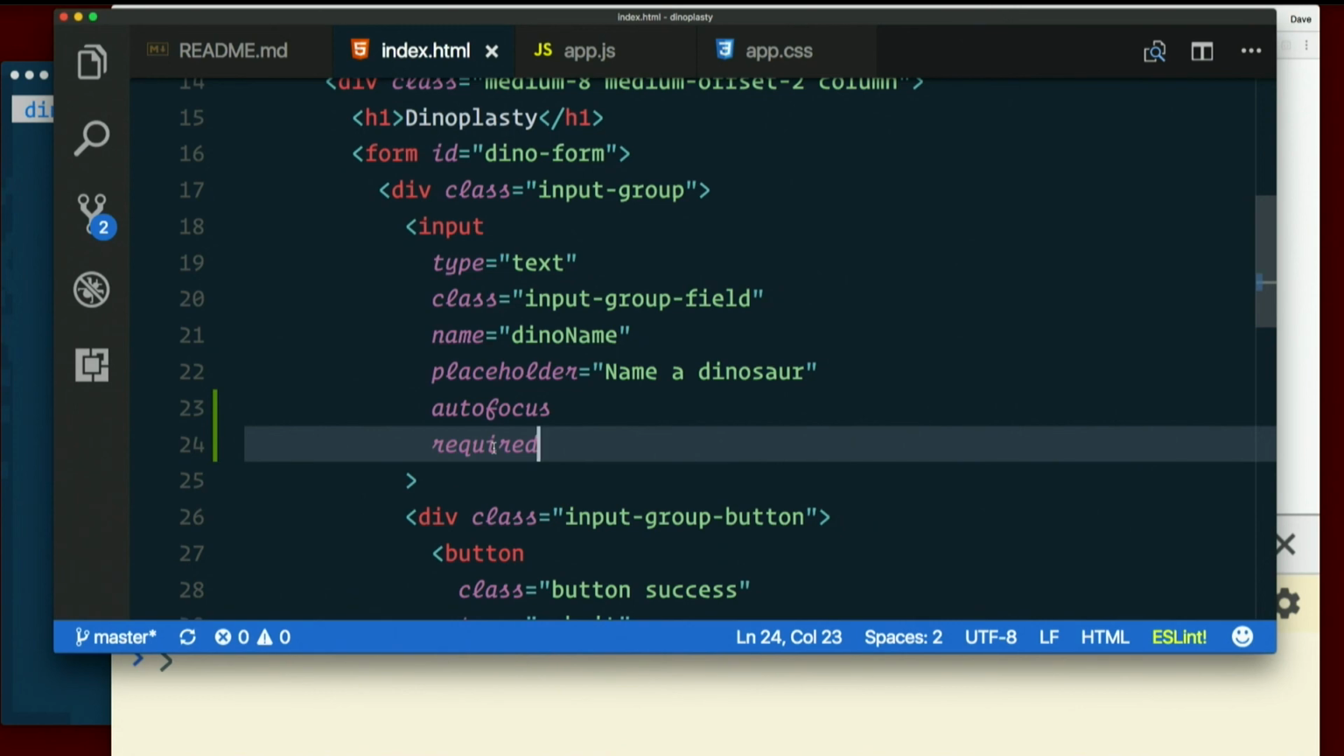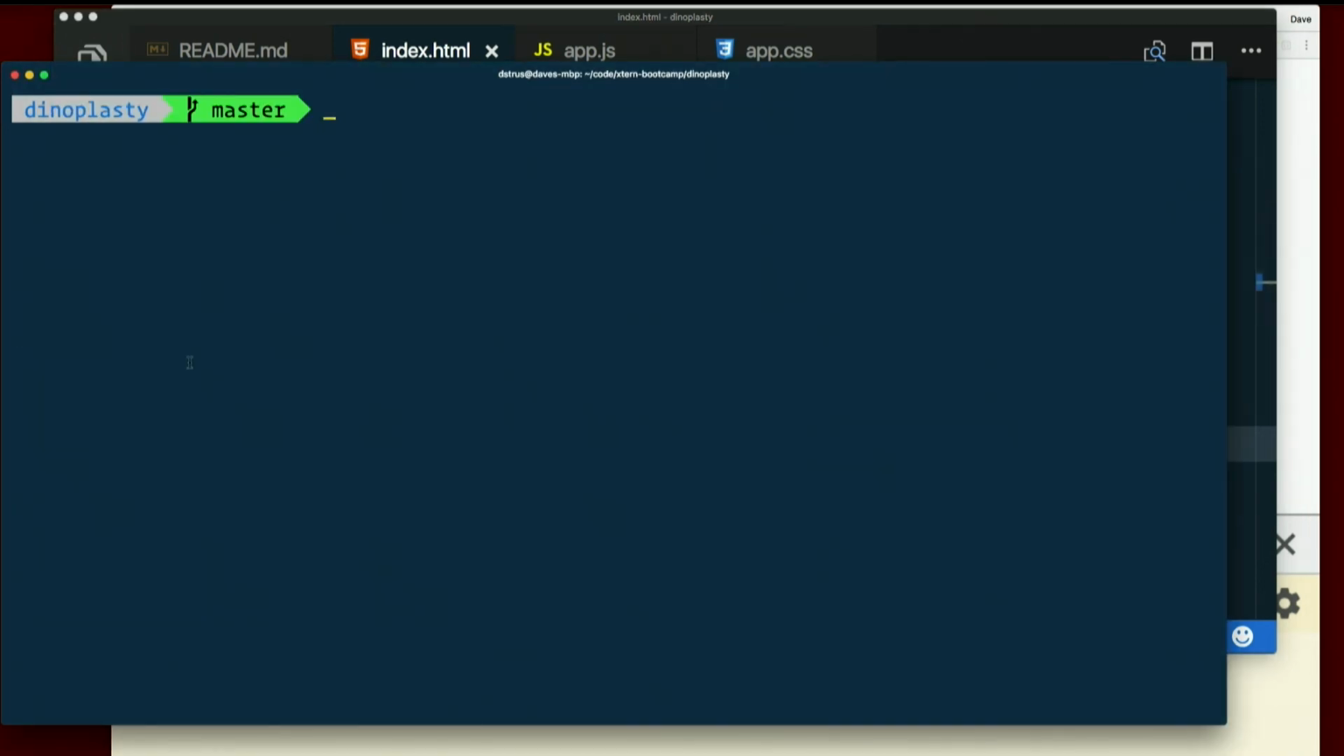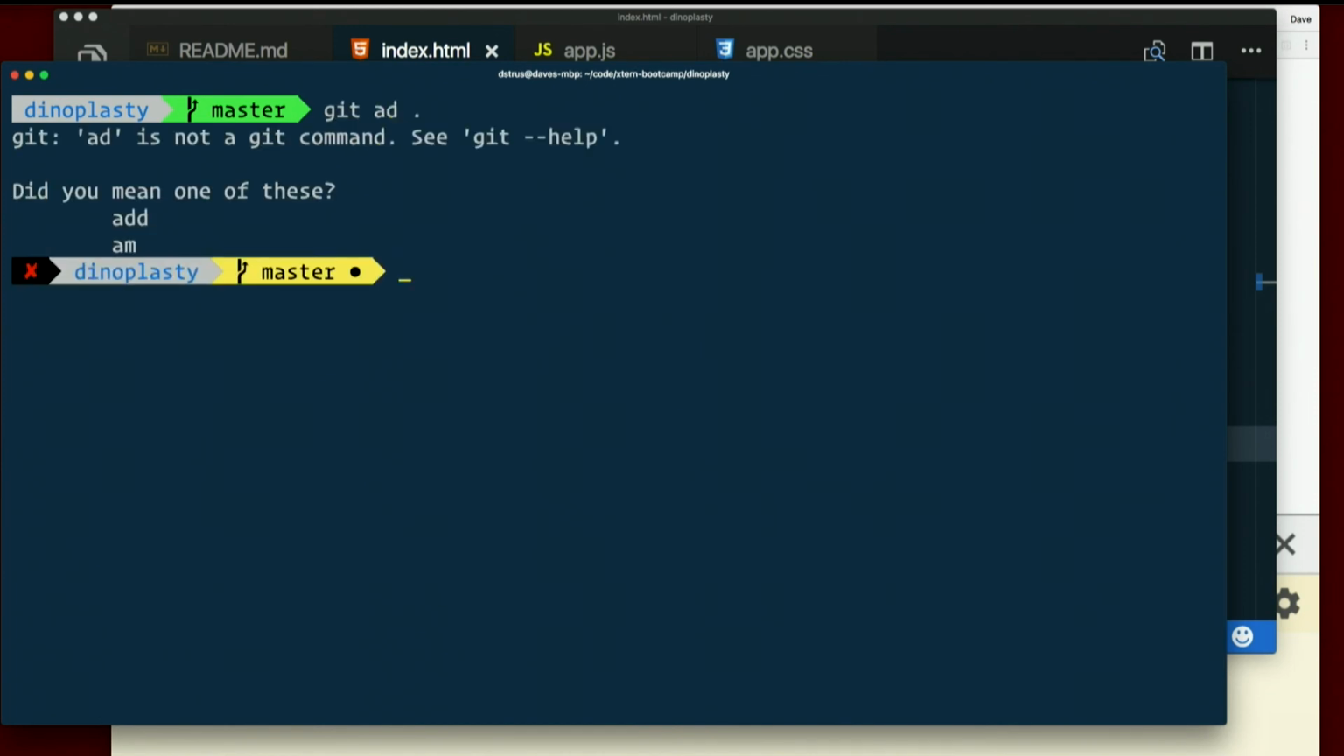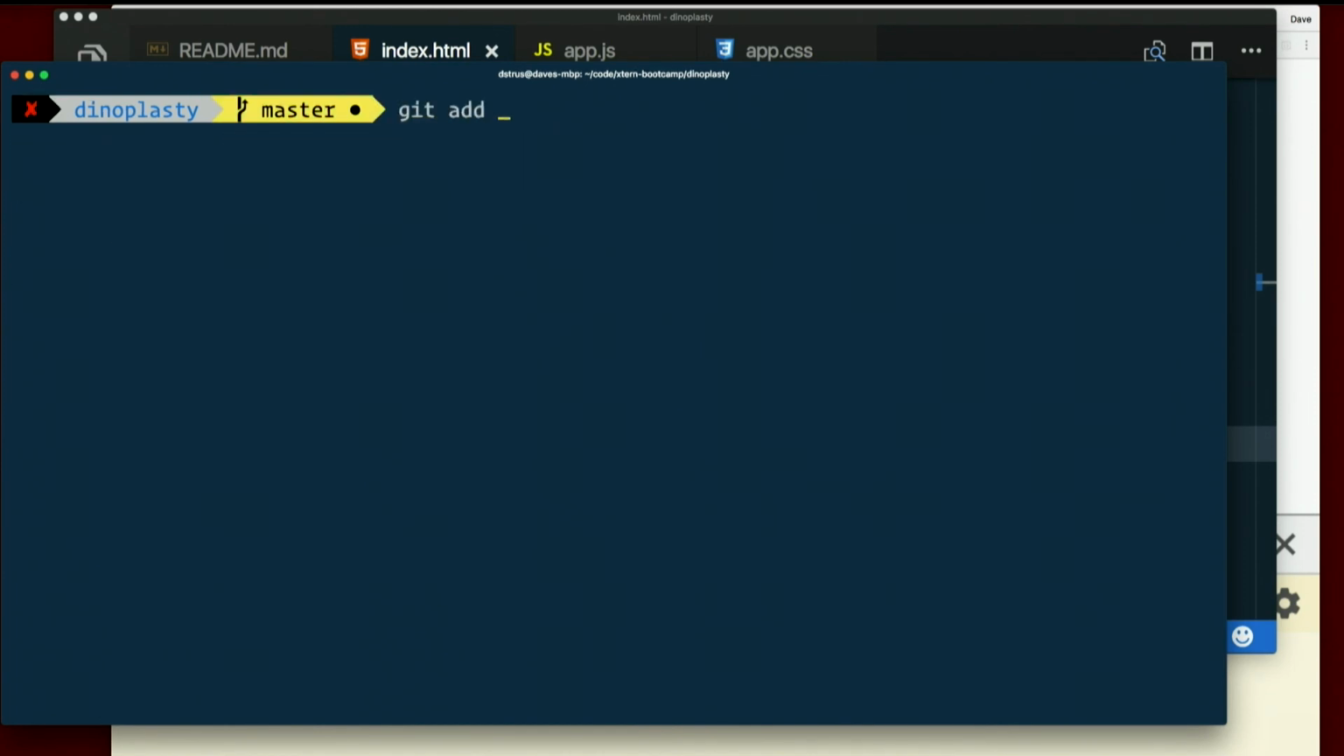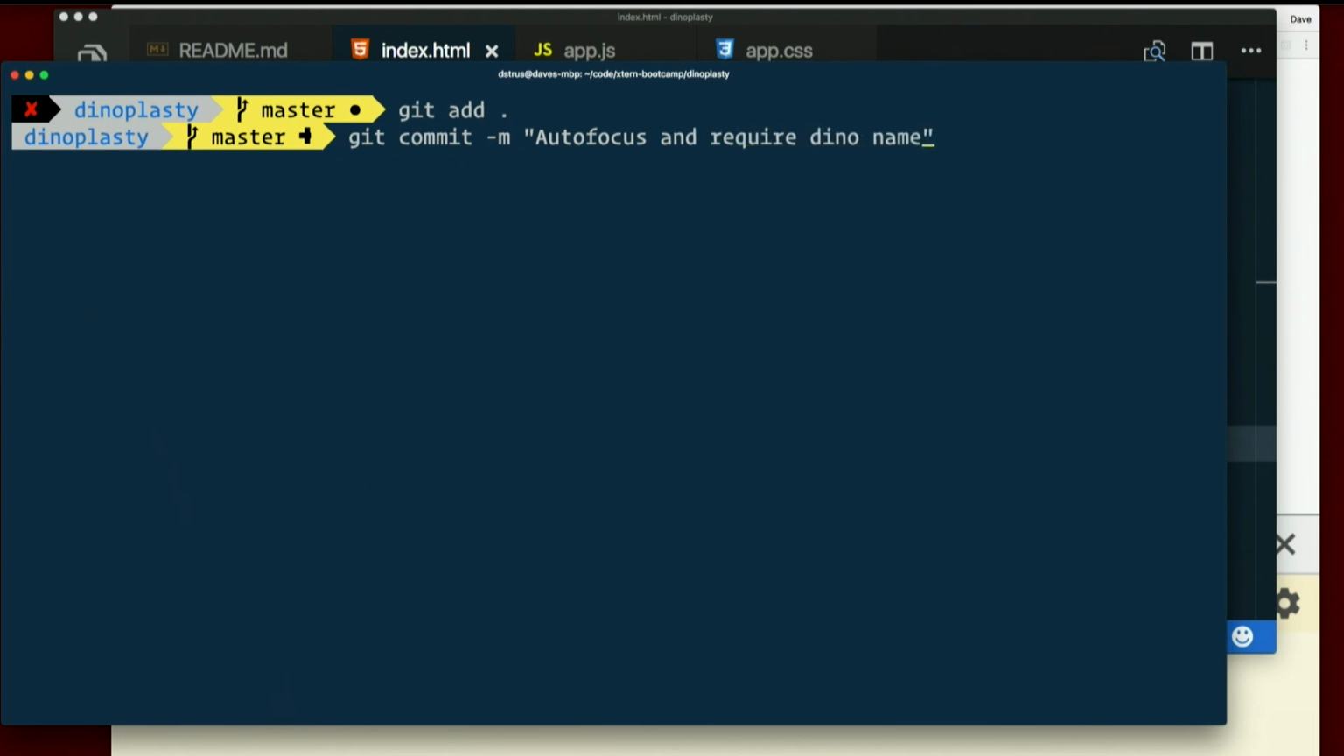All right, user experience improved. I like it. Let's commit. Oops. Let's spell add right. Autofocus and require dino name. We also reset the form.